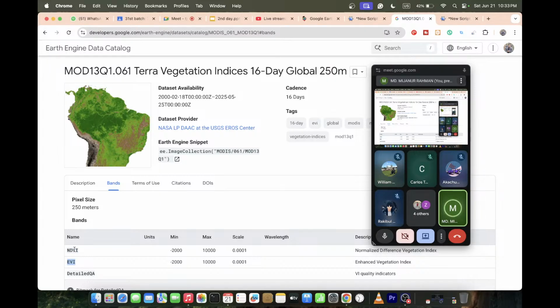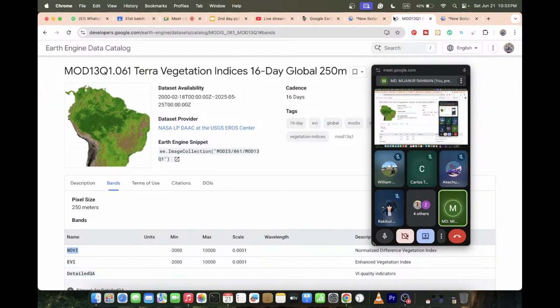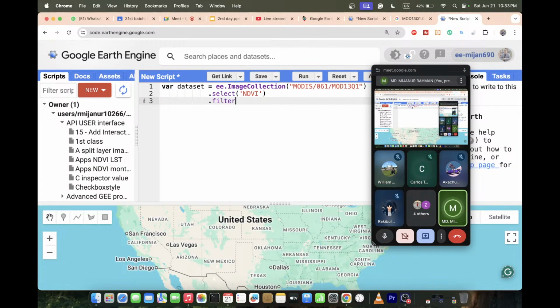Suppose I want to work with NDVI. So just copy the band name of NDVI and then apply a function. This function is called the select function, and it selects the specific band of NDVI. After that, this data set is available between this time period, but I want to work for a specific time. So just put here the filterDate function. Suppose I want to create the NDVI map for the year 2020, from 1st January 2020 to December 31. In this case, there's no need to use filter metadata, because it already removes all unnecessary pixels. It's one kind of ready-made data.